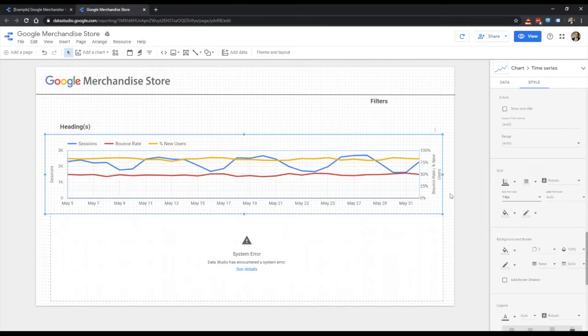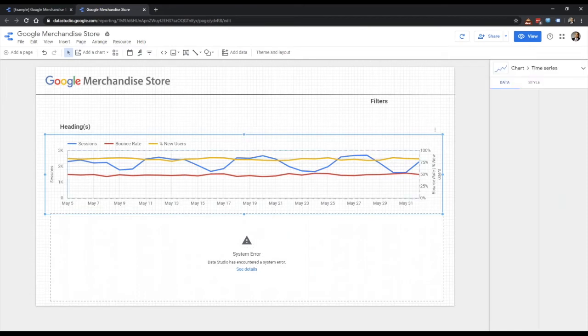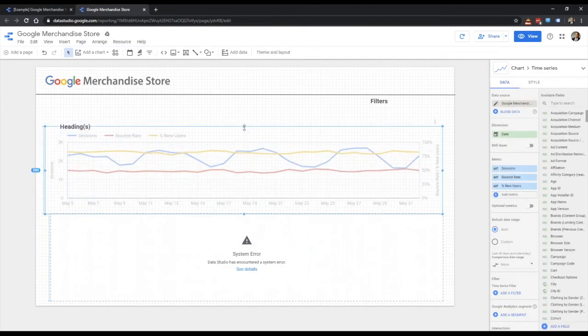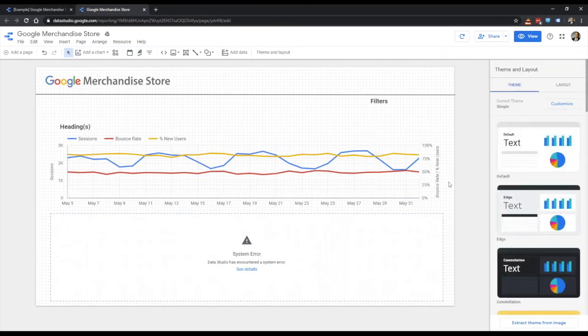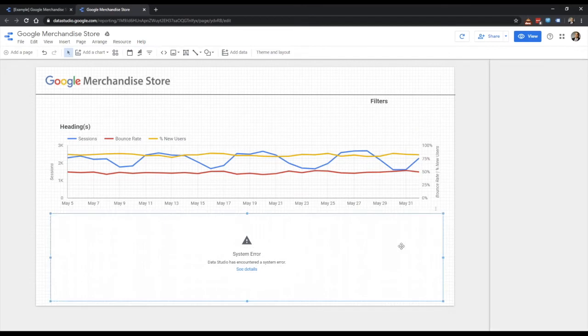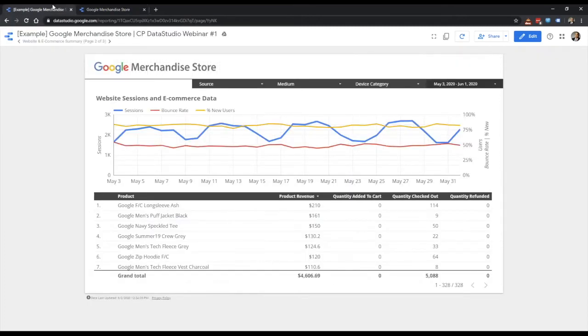And there you have it. So we have a time series chart that looks pretty close to what we had in our example. Further adjustments can be made, of course, if you want to change the size or the placement of it. So next, what we want to do is recreate the table we had at the bottom. And the table we had at the bottom included some product information. So let's quickly reference that to see what it had.